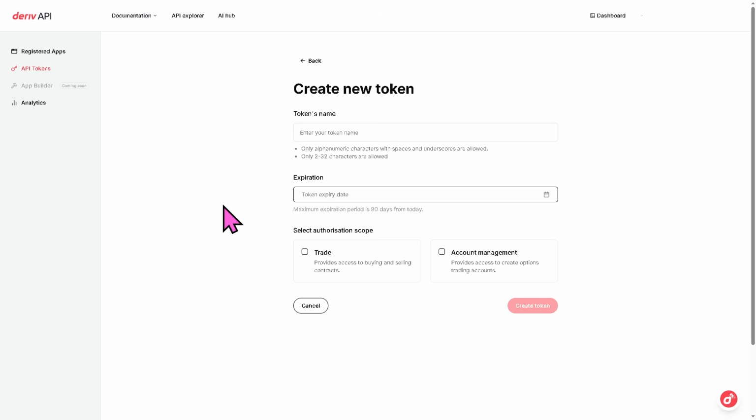What will happen is you just have to provide the token's name and then the expiry date. In my case, I'm choosing April 30th. And then you can select the authorization scope. Is it going to be for trade, providing access to buying and selling contracts, or account management, providing access to create options trading account? It's up to you. But you may notice you can select both, and all I have to do now is click the Create Token.